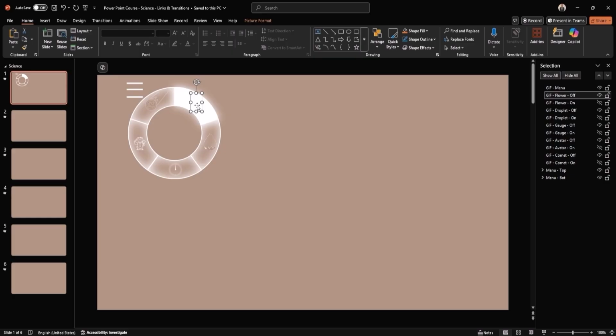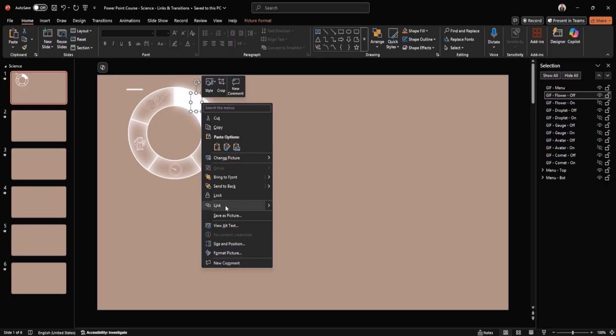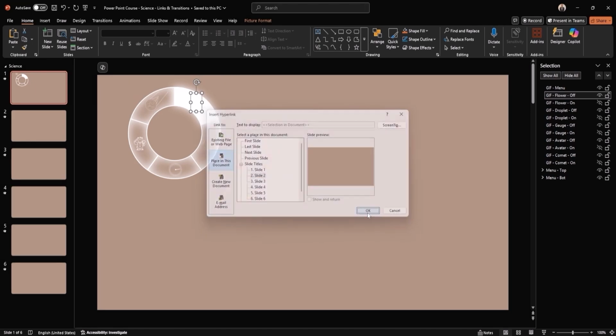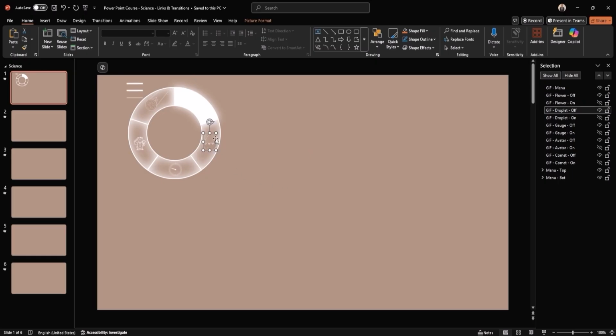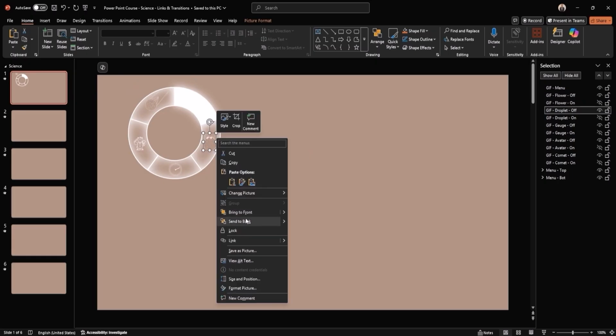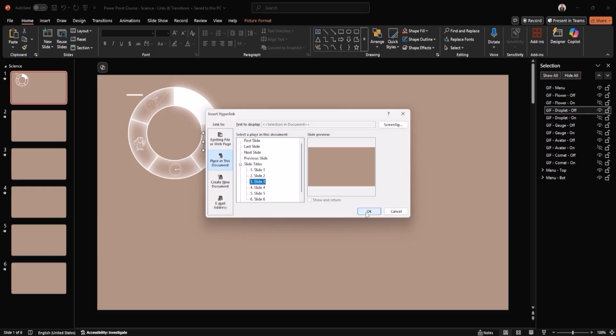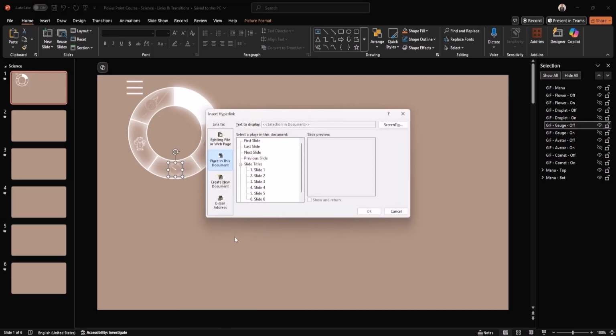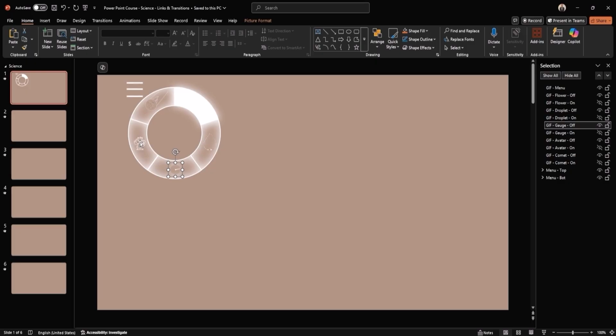So, start by clicking the Flower Off GIF. Then right-click on it and select Link. Under Place in this document, choose Slide 2 to set up the navigation. Now, repeat the same process for each of the other off GIFs. Right-click each GIF, select Link, and under Place in this document, assign it to the correct corresponding slide.